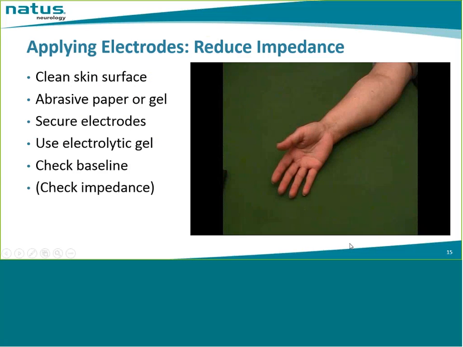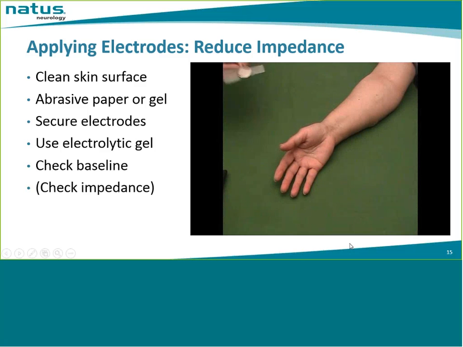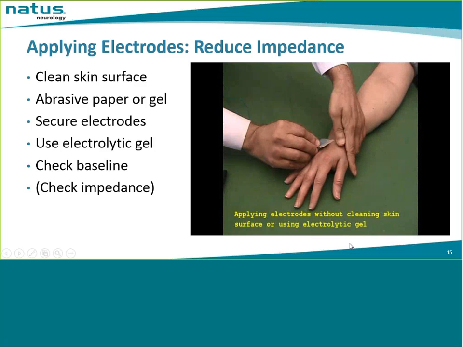Now let's start with applying the electrodes. I'm initially going to show you via videos a bad technique of recording electrodes. I have applied the ground electrode. Notice that I did not use any gel.